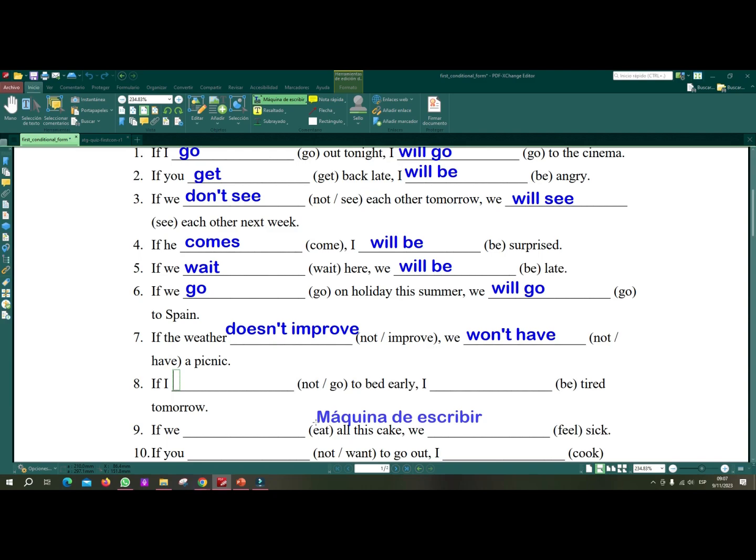Also there you have a negative in the if clause. So, if I don't, right, because that is a negative, right? If I don't go to bed early, I will be tired. Or you can say, I will be tired tomorrow if I don't go to bed early, right? Let's see 9.